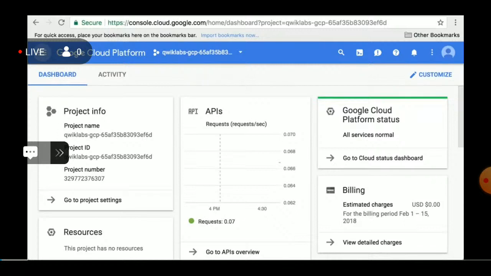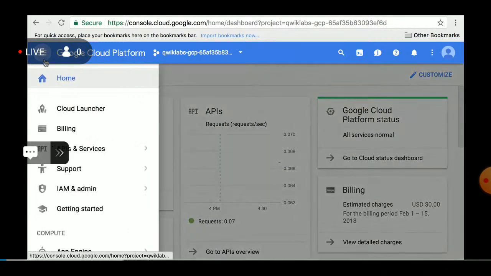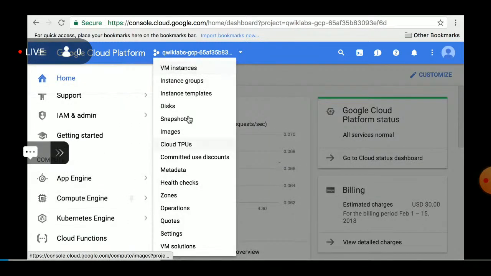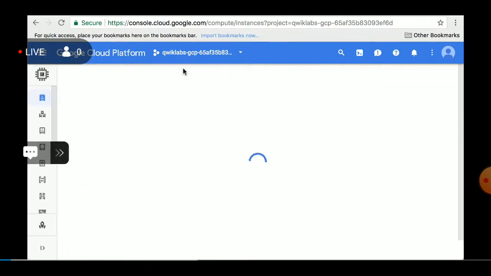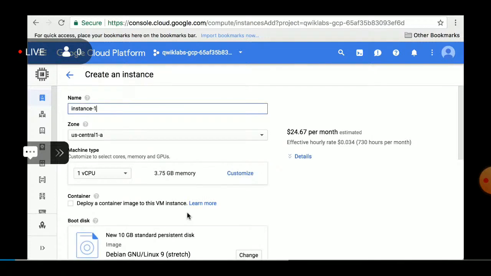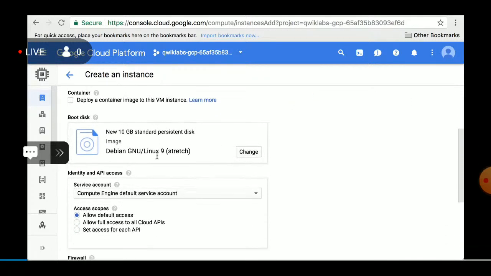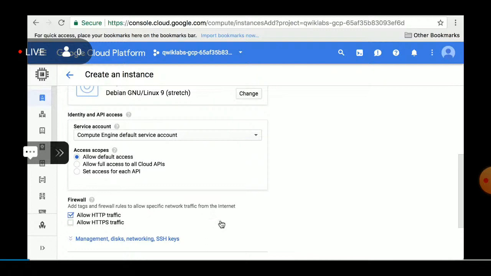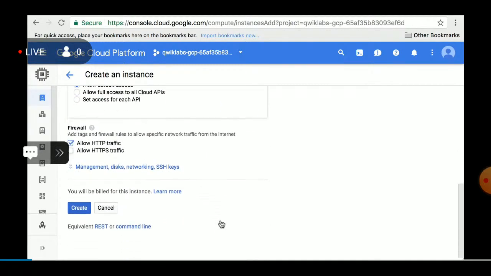First, we create a web server. In the GCP console's Products and Services menu, I scroll down to Compute Engine and choose VM Instances. I'll create an instance. I'll name the instance Blog Host, and I'll leave it in the offered zone, US Central 1A. I'll take the other defaults, and I'll configure the firewall to allow HTTP traffic in.